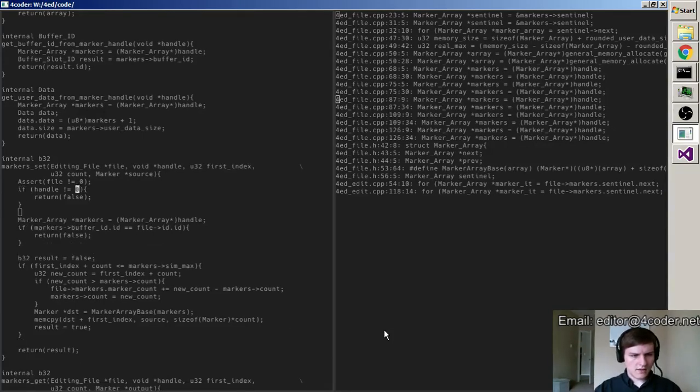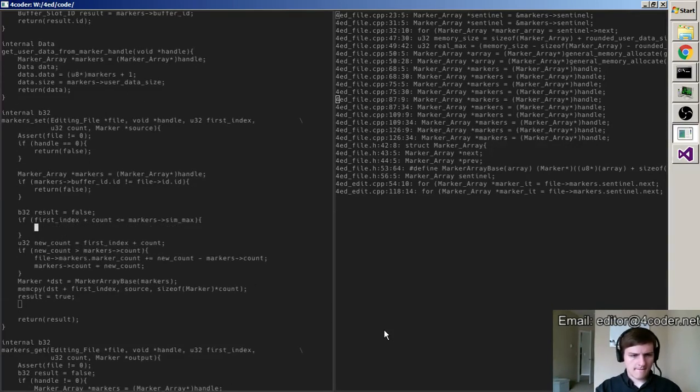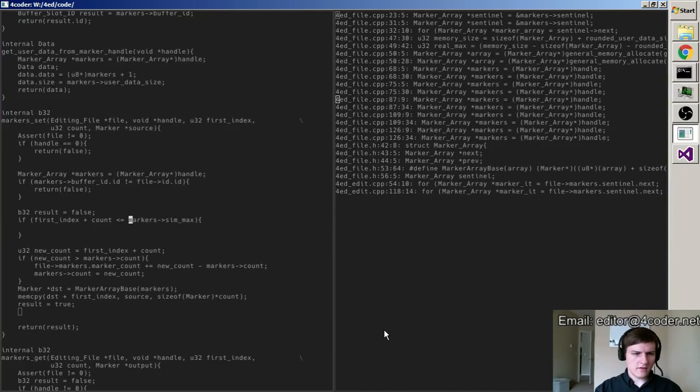So if the handle does not equal 0, return false. Handle does equal 0. If this does not equal this, if first index plus count is greater than simmax, return false. The new count equals first index plus count.